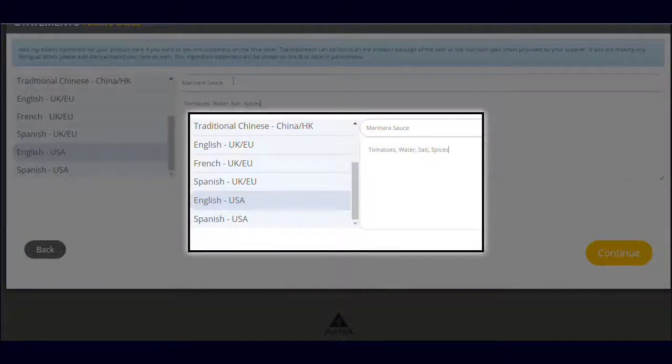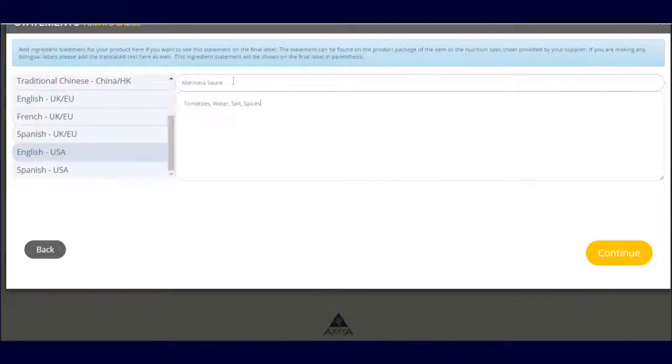If you are making labels in various different languages, then add the ingredient statement here in those various languages. For example, if you want to make an English-Spanish label, then please type it in for both English USA and Spanish USA so that it is displayed correctly for each label. Hit Continue when finished.